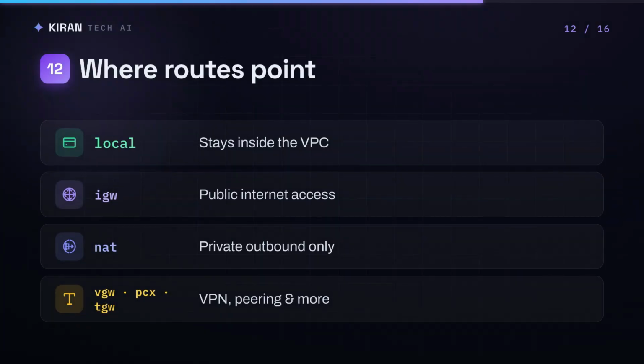Let's gather up the different places a route can actually point, because the target is just as important as the destination. Local keeps traffic inside the VPC. That's our unremovable friend. The IGW, or Internet Gateway, gives full public internet access in and out. The NAT, or NAT Gateway, gives private outbound-only access. Reach out, but nobody reaches in.